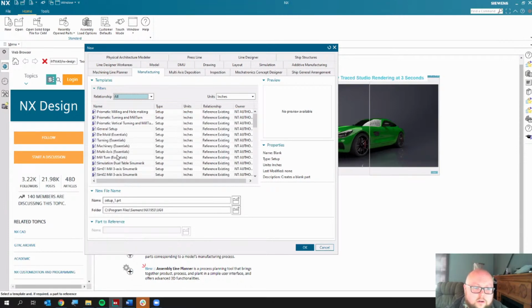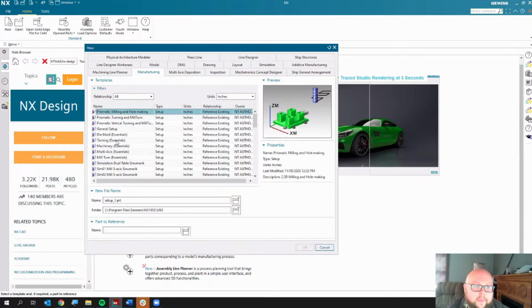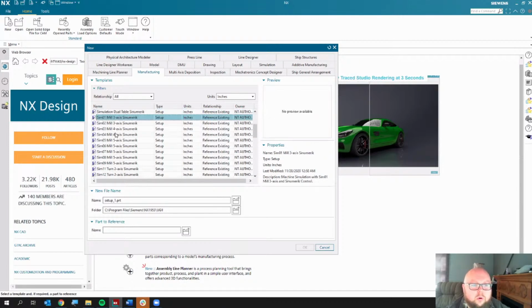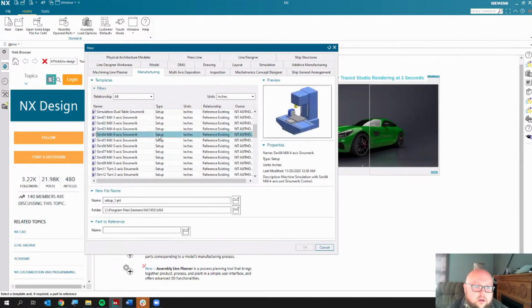Here's some generic setup templates based on what type of process you are going to be utilizing. And if we go down below it, there's some more custom templates that have some of the out-of-the-box simulation machines attached to them. Inside of any of these, there's really no data as far as tooling or fixturing. However, we can really create our own based on what our individual company needs.